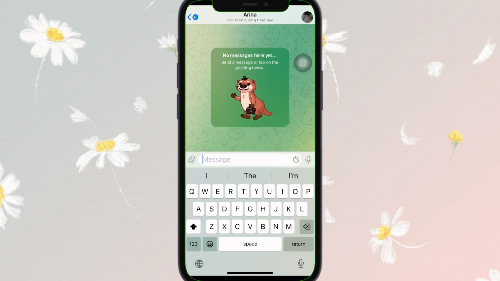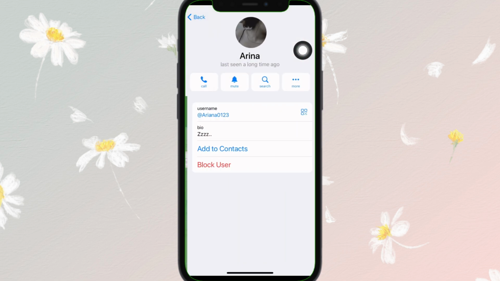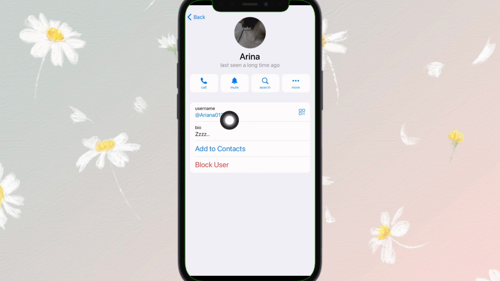And you can also add them to contacts by tapping onto their name just right here. Then here you can find add to contacts just right here. Then simply add them. And that's it. This is how you can add people on Telegram by the username.